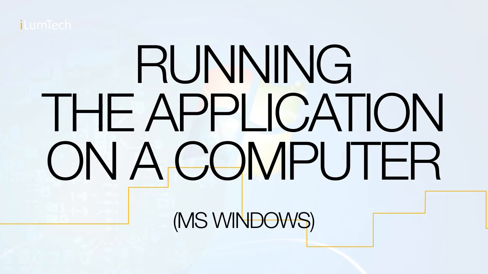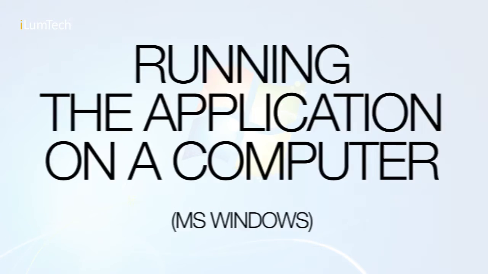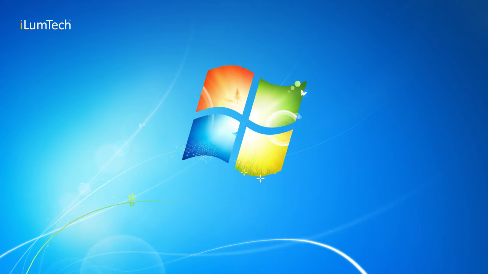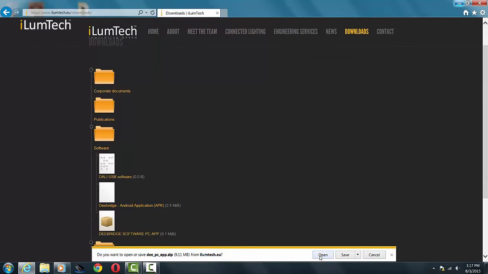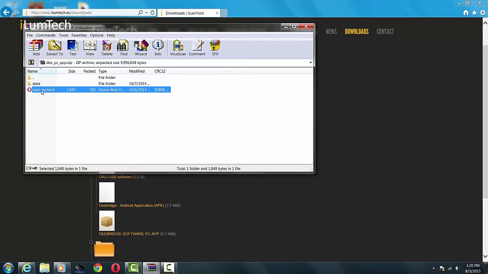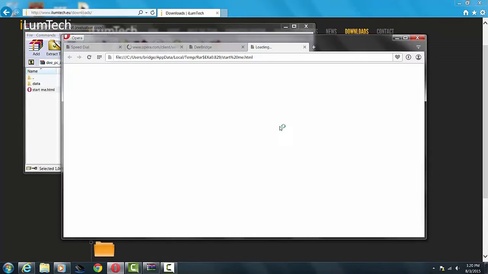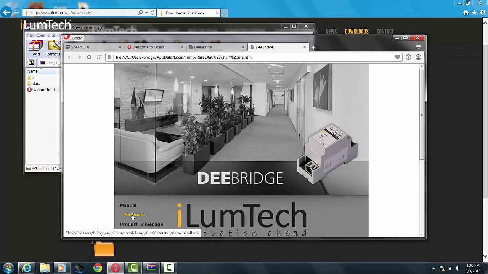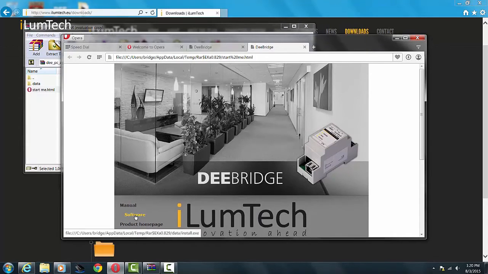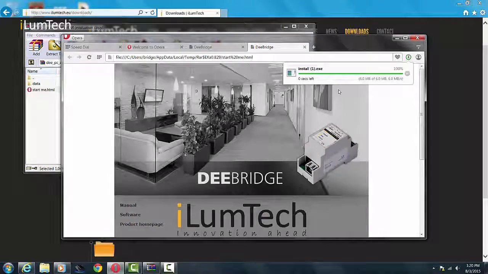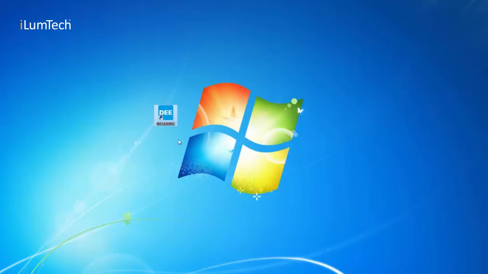Running the application on a computer, Windows. Firstly, you must download the software from iLumTech.eu/downloads. After unzipping the package, open the file start_me.html to open the software installation wizard. To install the software, click on Software. Follow the instructions in the dialog to complete the installation. After successful installation, you will find the Dee Bridge icon on your desktop.